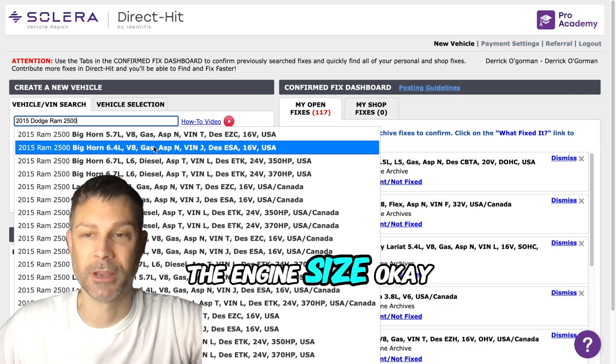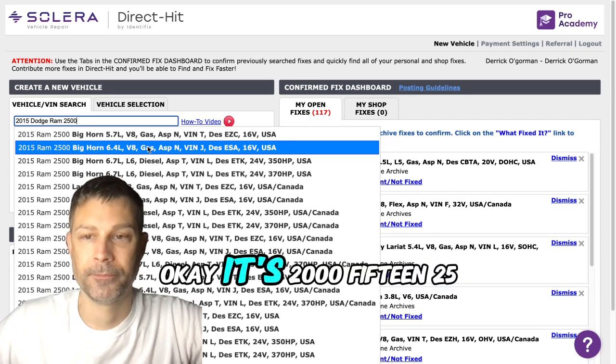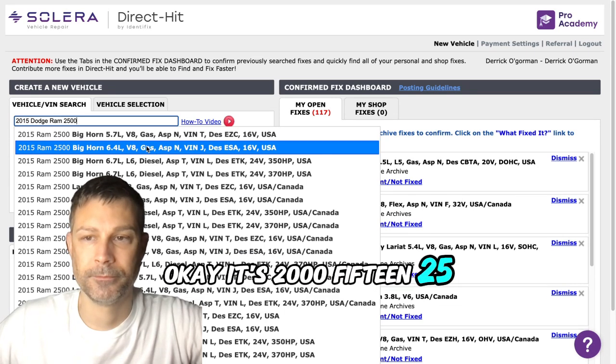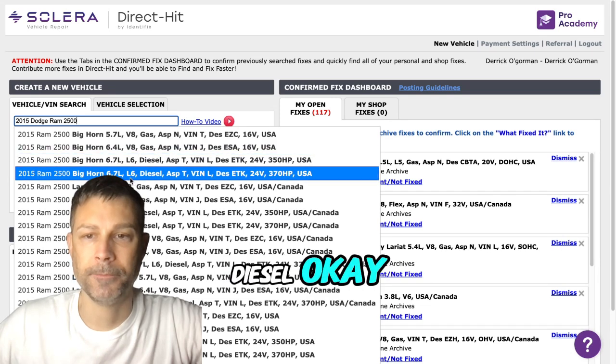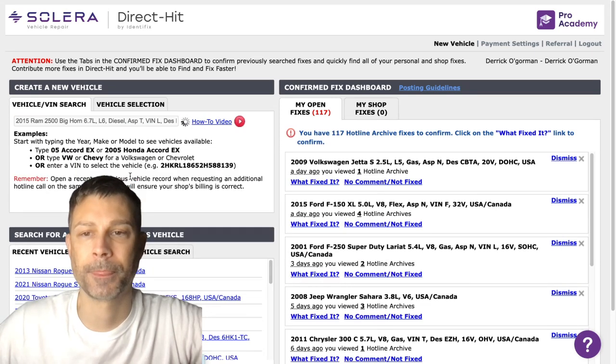Let me start by getting the engine size, okay? Okay, it's a 2015 2500 4x4 6.7 Cummins diesel. Okay. And what's going on with it?